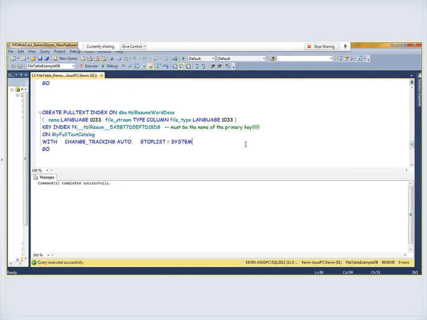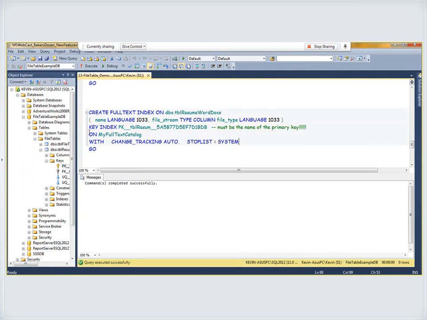Then the next thing we need to do is create a full text index associated with that file table. One note here: if you recreate this demo, you're going to need to change the name of the index if you want to write this out as a script. We need to create a full text index on that file table, and we need to apply the primary key that was created by SQL Server when that file table was established.